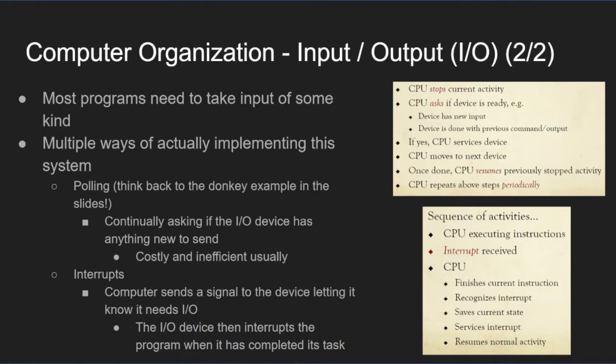Another method for this input-output to happen is for something to interrupt the processor. So let's say we have a printer. Rather than the processor continuously asking the printer or scanner, hey, do you have a document for me? The printer or scanner can tell the processor, I have something for you. And then the processor will stop and then handle that.